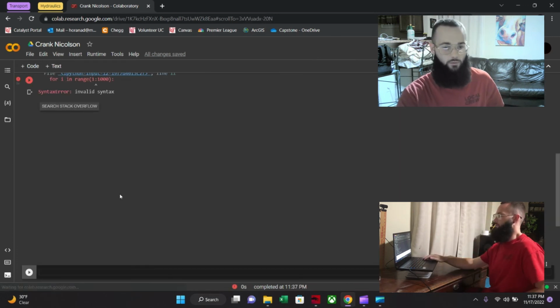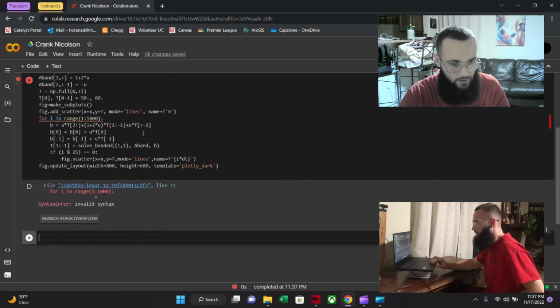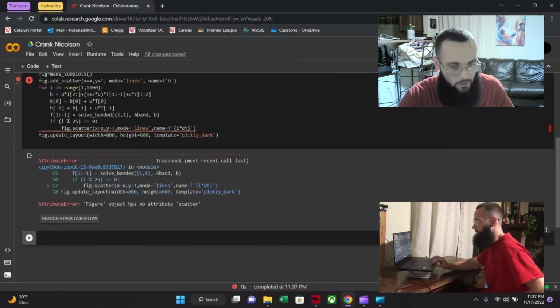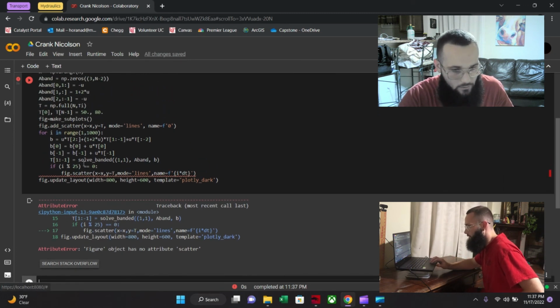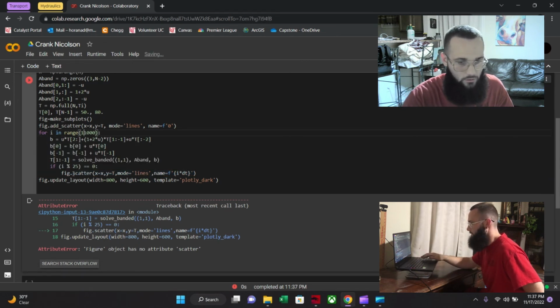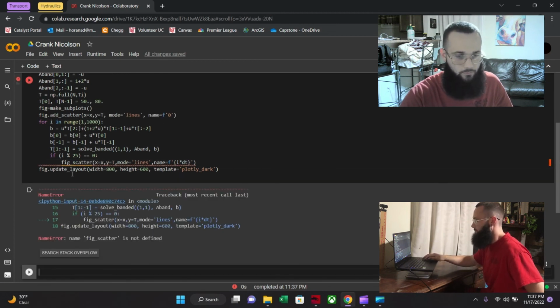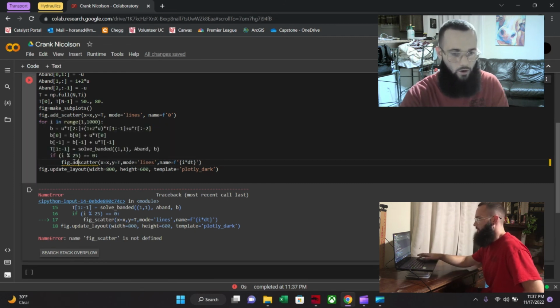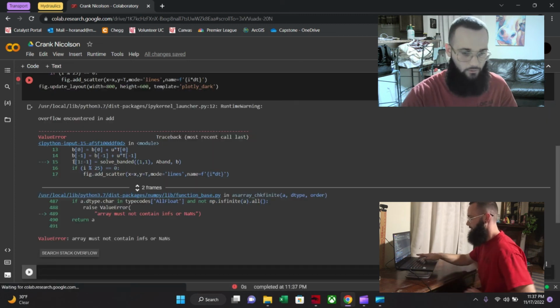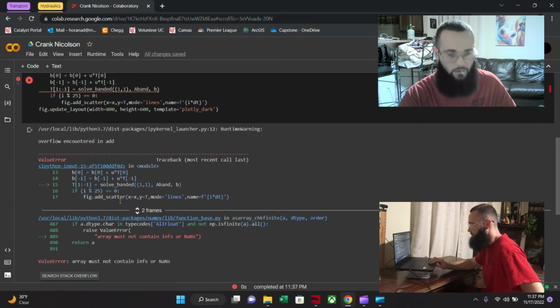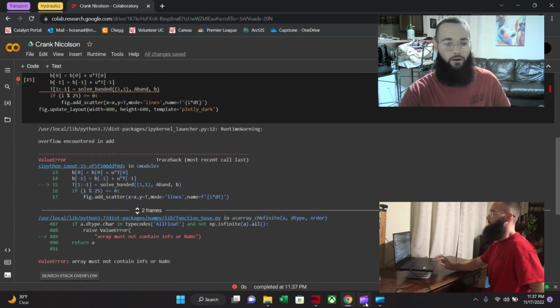So let's see if this did what we wanted to do. Invalid syntax. Oh, this should be a comma instead of a colon. I believe I did that last time. Object has no to scatter. This should be an underscore. Oh, it's fig.add_scatter. That's what I'm doing wrong. Array must contain. Okay, let me figure out what this error is, and I'll be right back.